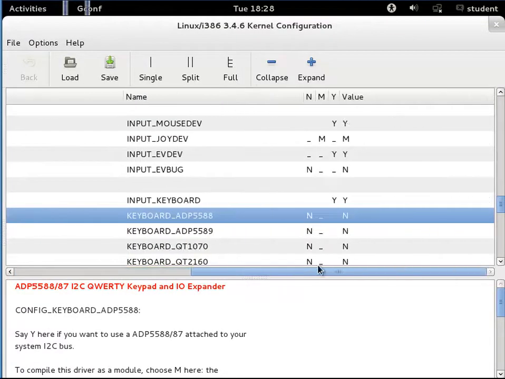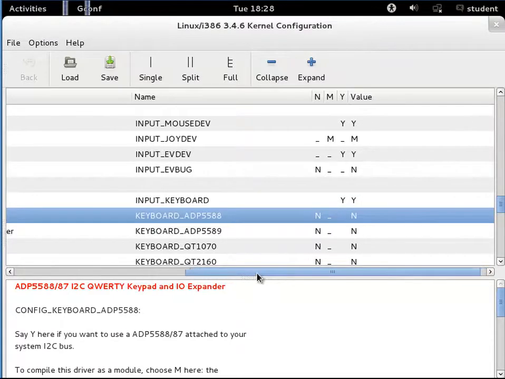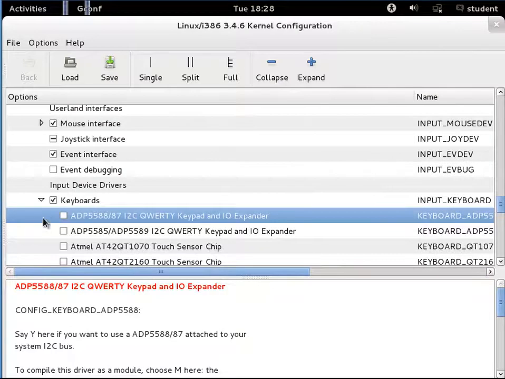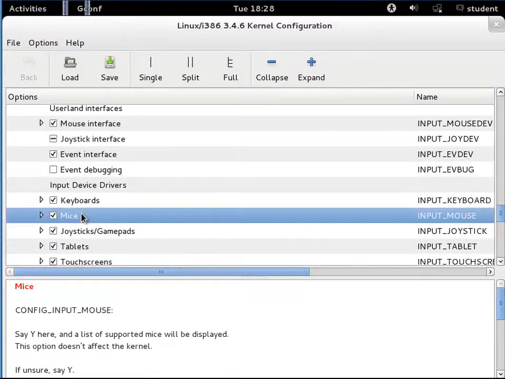Check this out. How do I know that? Because there's this dash right here, underneath the M, where it says, hey, this can be a module. Here, there's no dash, so it can't be a module. Does that make sense to everybody? So I'm not guessing at it. I know for a fact that's what the deal is.